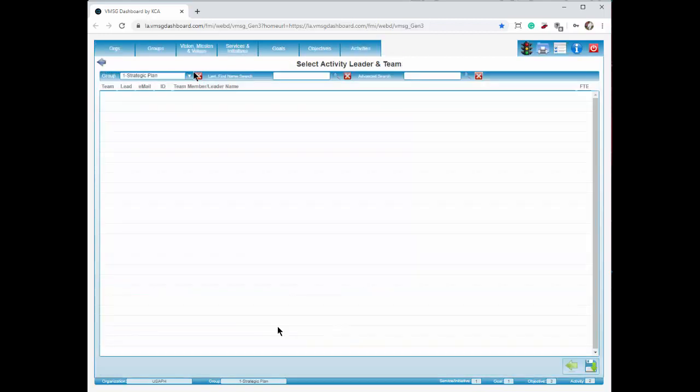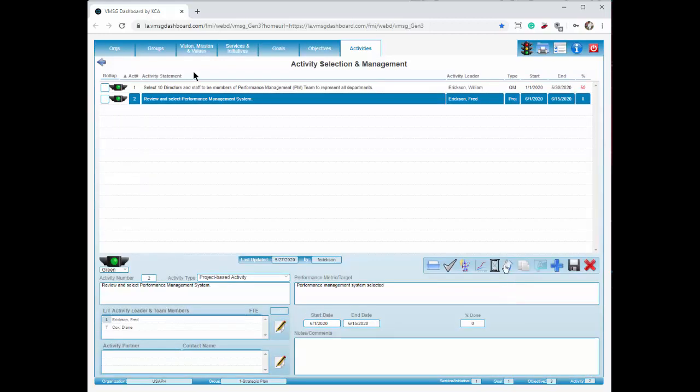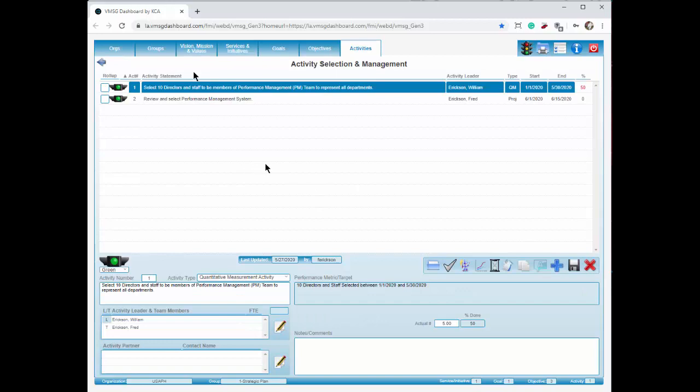And again, we'll go ahead and add a team to there. Hit the little red X to open it up. Let's say Fred's going to be the team lead on that, and we'll have Diane as a team member with Fred on that. Go ahead and save that. Save it again. Now we'll go back and grab the next activity here.